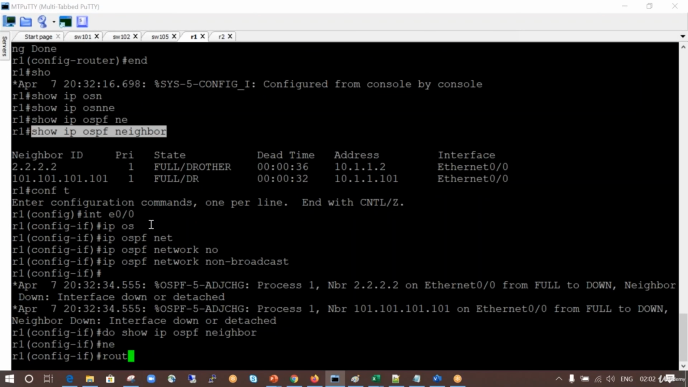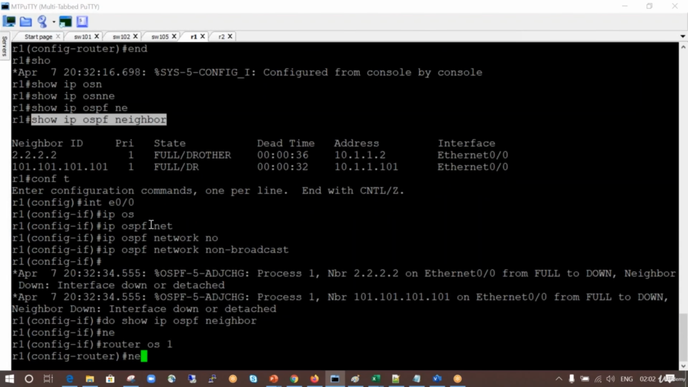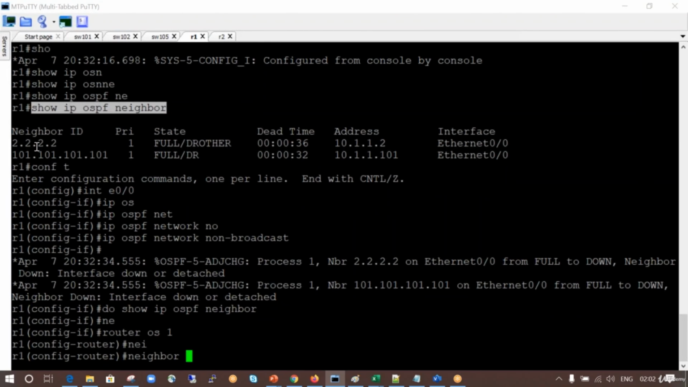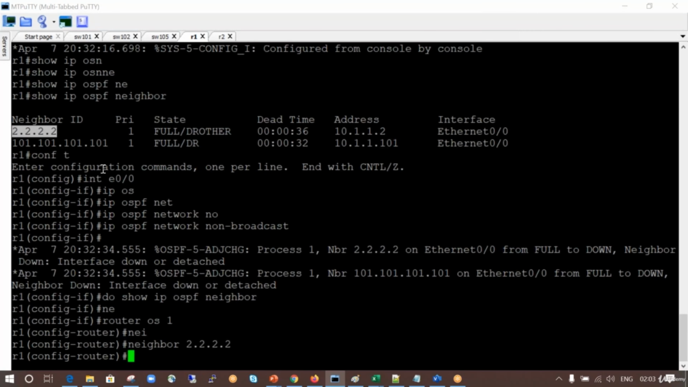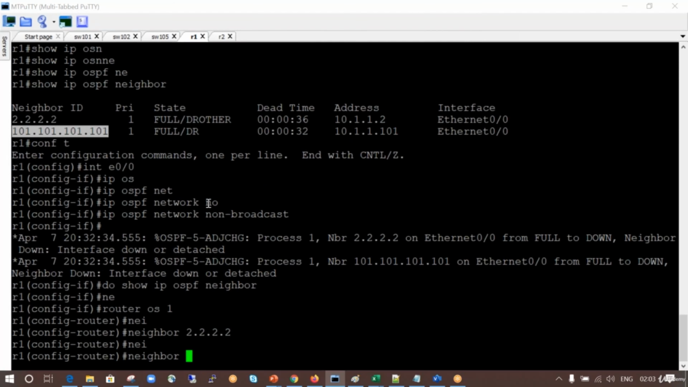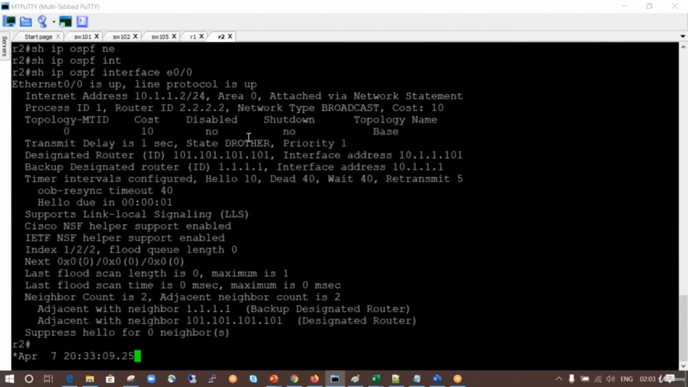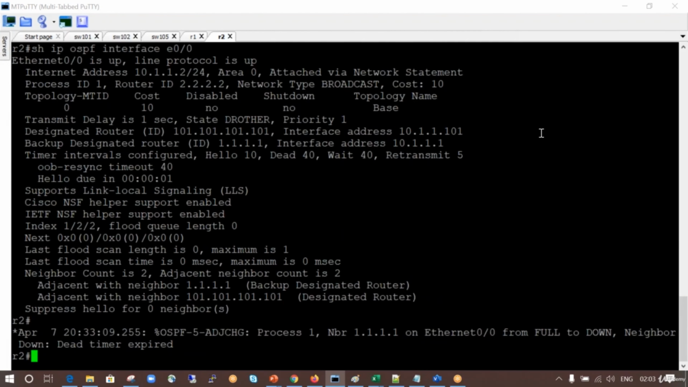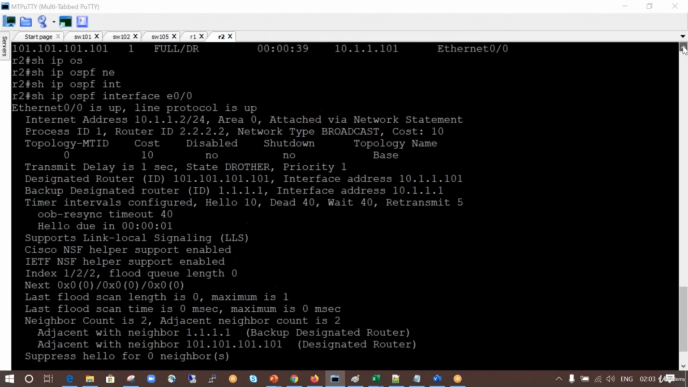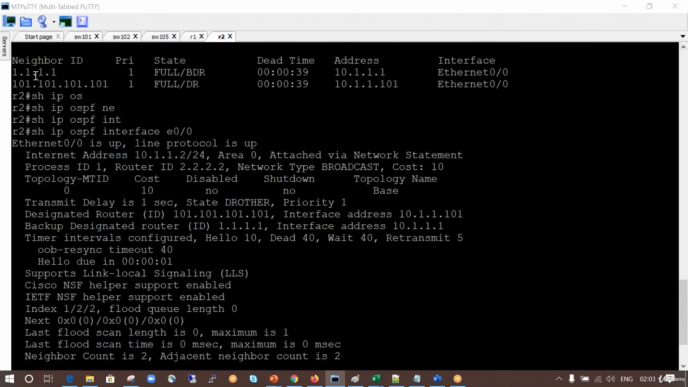So you have to go to router OSPF 1 and use the neighbor command. Who is your neighbor? So this guy is your neighbor. Then use the neighbor command. This guy is your neighbor. So manually we are adding the neighbor now, and here also it is the same. So these are my neighbors.